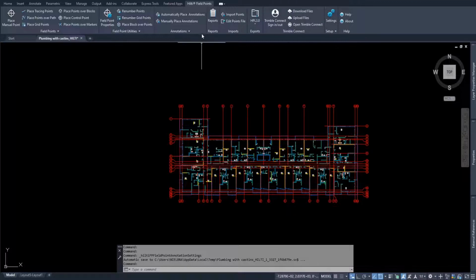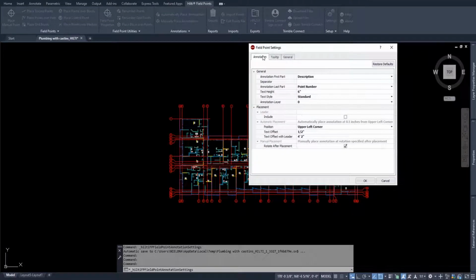First things first though, of course, Hilti Field Points is in the ribbon of your AutoCAD program, and Hilti Field Points can only be used on a full license version of AutoCAD. Unfortunately, it will not work on light versions of AutoCAD. So to begin, let's go to settings, and you'll notice in settings that there's three tabs here. You have the annotation tab, tooltip tab, and general tab. Let's start in the annotation tab first.